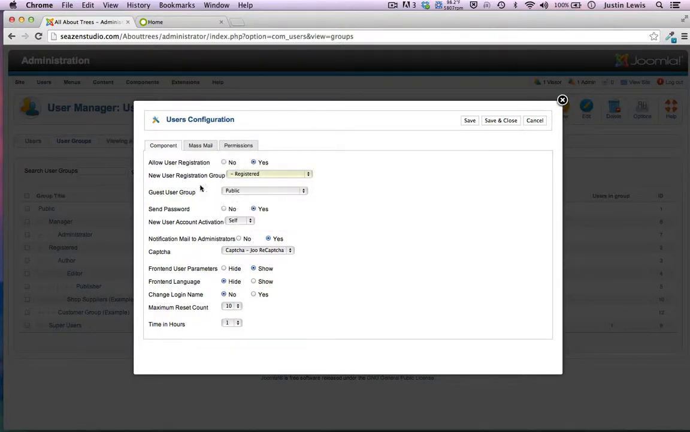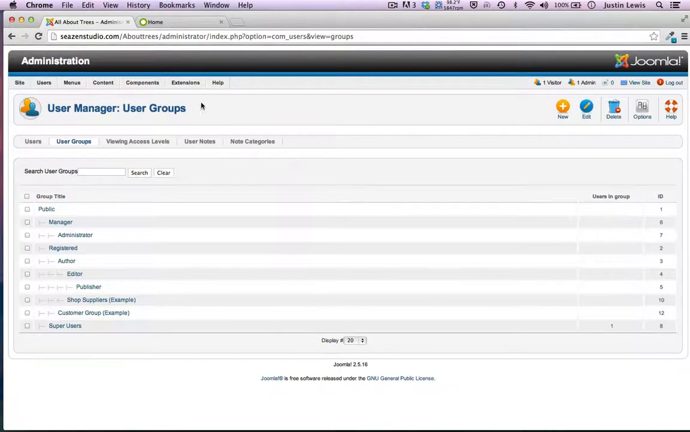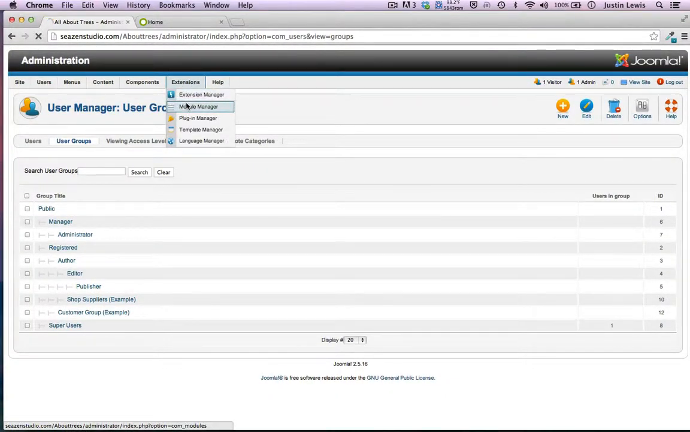Okay, so anyway, allow user registration. All that does is turn on that little create an account link in the login module. Okay, and I've already done this, so I can just close that. So let's go ahead and look at the login module now.